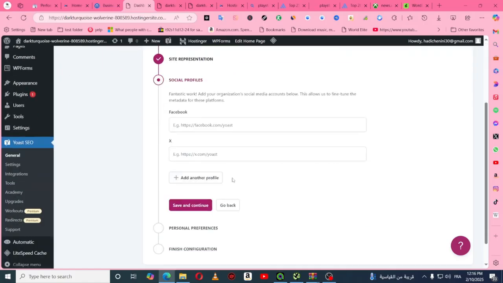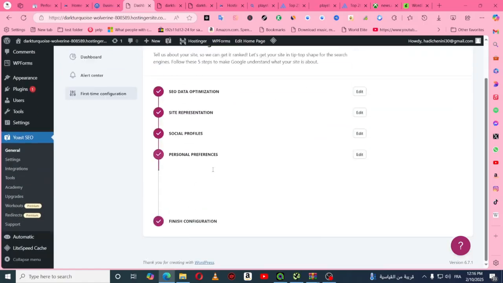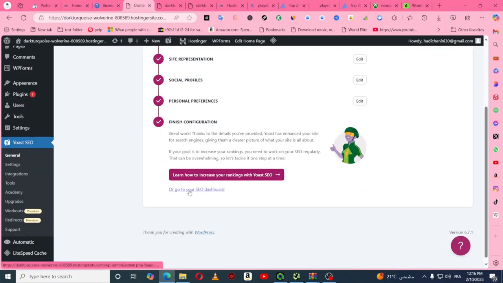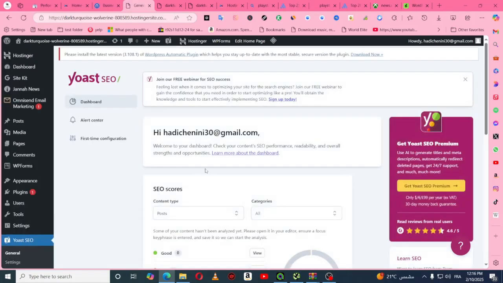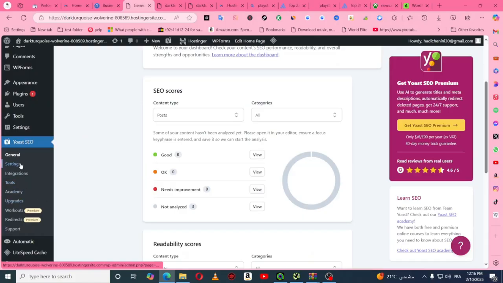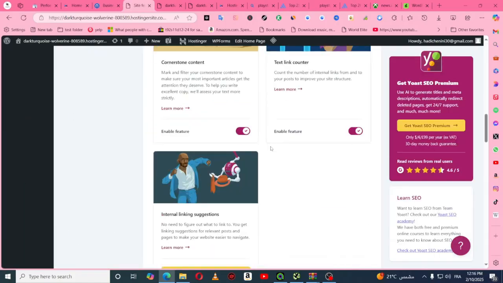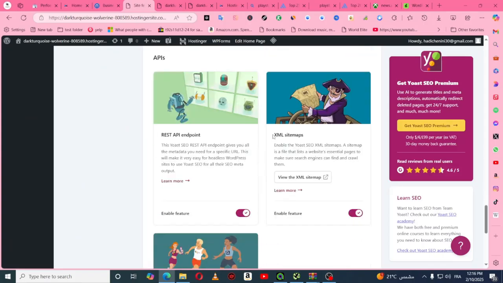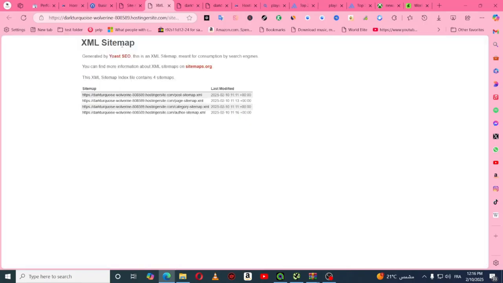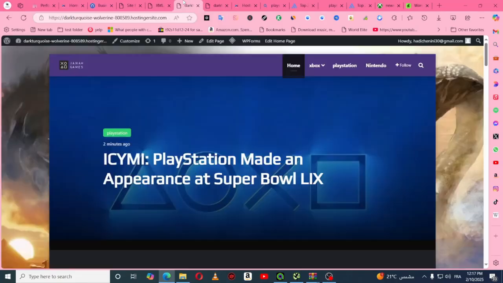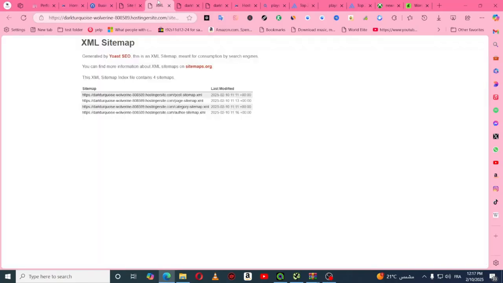Then you have the social profiles, add your social profiles. I'm gonna just skip or skim through all of these options and click on go to your SEO dashboard, and from here just go ahead and click on settings, and from the settings scroll all the way down until you see XML sitemaps. This essentially is the sitemap for your website, and you need to submit this into Google Search Console. This is a dynamic sitemap, which means every new post that you add will be added automatically to your sitemap, and then updated and pinged by Google Search Console as well.